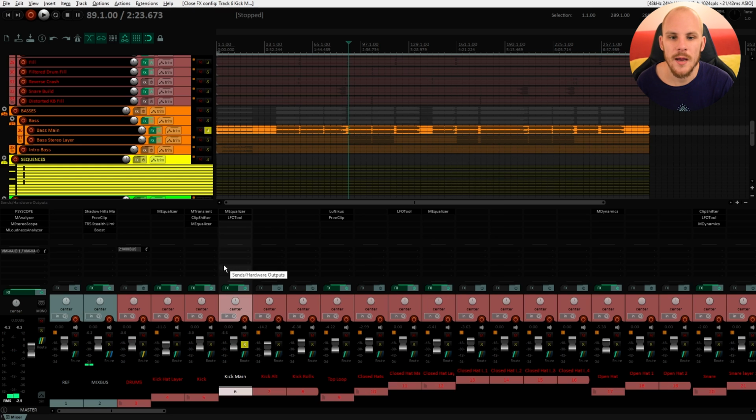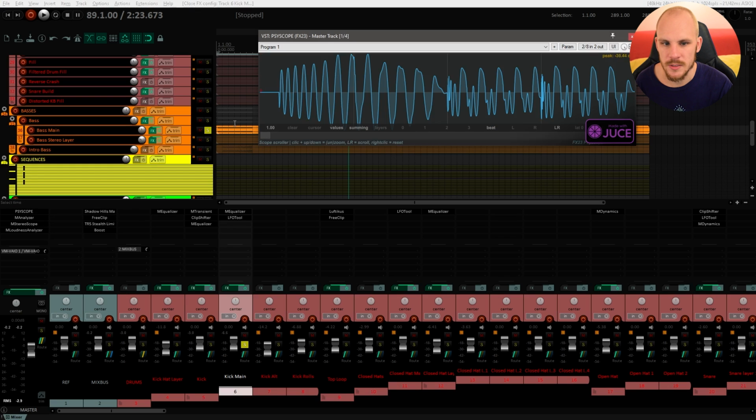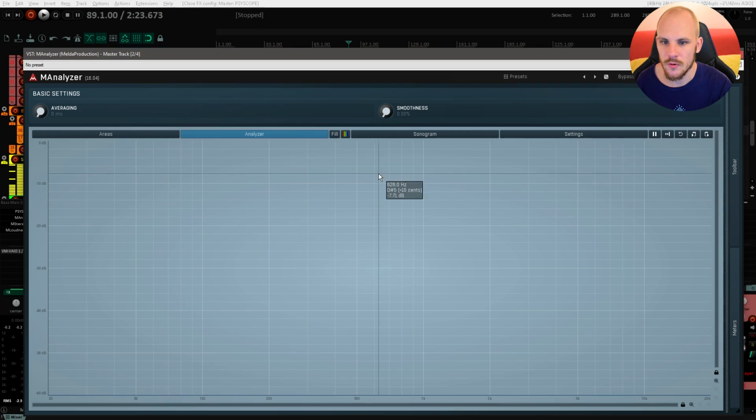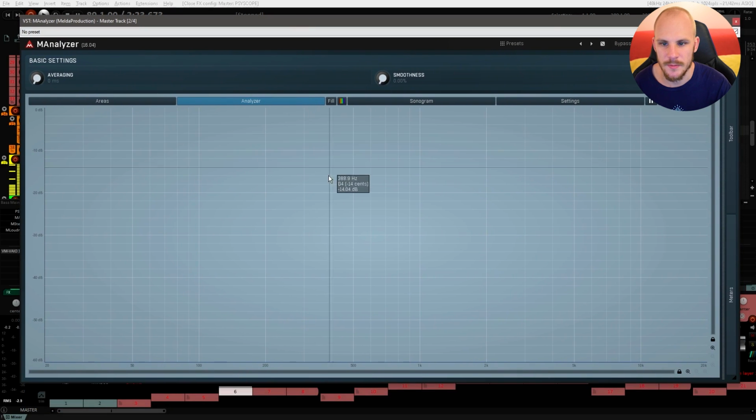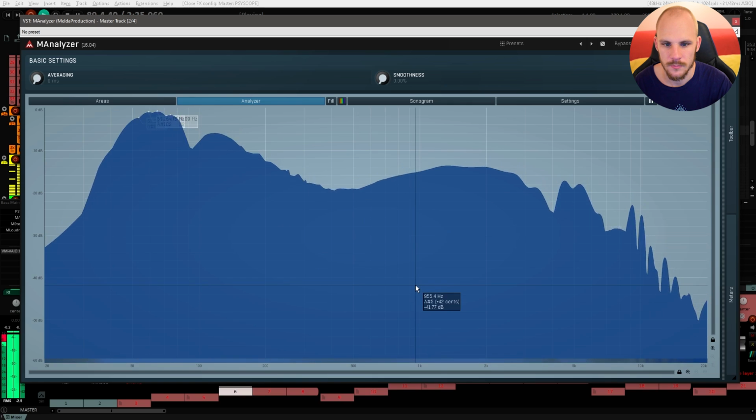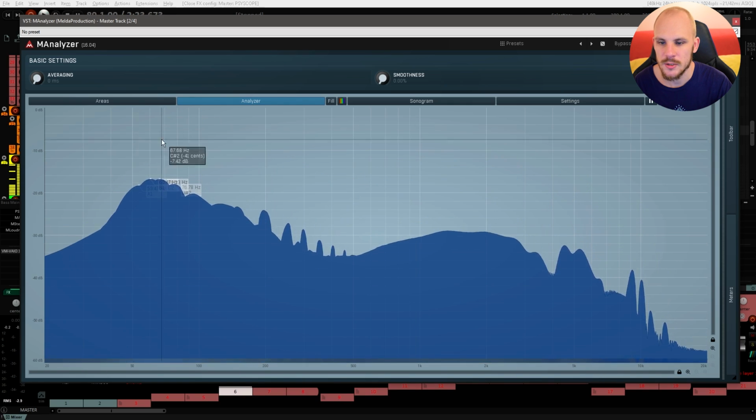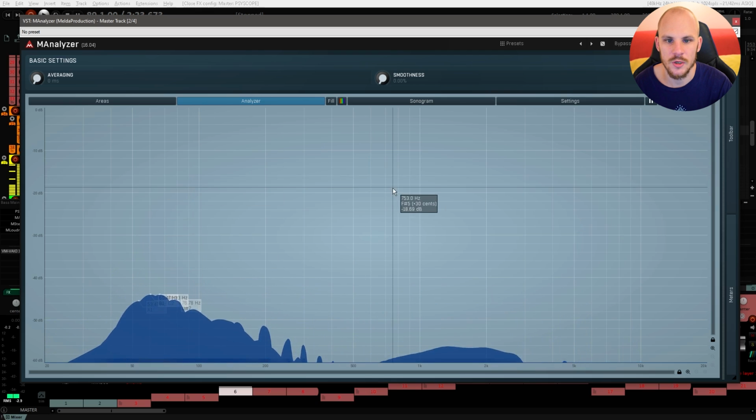Now, as I said before, I'm a fan of analyzers, and as you can see, I'm using a couple of different analyzers in here as well. The two main ones that pertain to the kick and bass are obviously Psyscope, which we have been using throughout the whole video already, and the second one is M-Analyzer. I have this nice and big. And what I'm doing here is I usually compare this either to a reference track or a reference kick and bass that I know works.